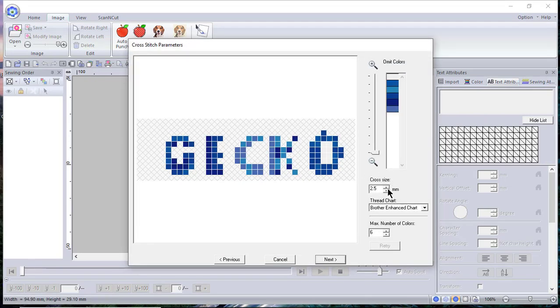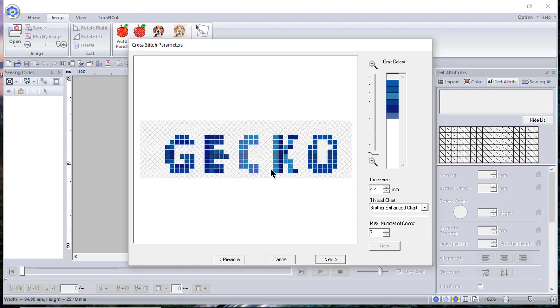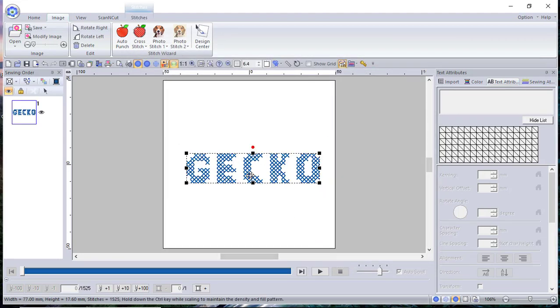Let's choose next. And we can make this a smaller stitch, so with cross stitch you get more detail. You notice that I have more detail now. I want the maximum colors to be about 2. And the reason I want 2, and we'll choose retry, is I don't want to pick up this solid in the O, so I need to remove it. That looks great. I'll choose next. Here's my stitch. And I can choose to have it as a double stitch if I want, or a triple, and I'll choose finish. So now I have my gecko.